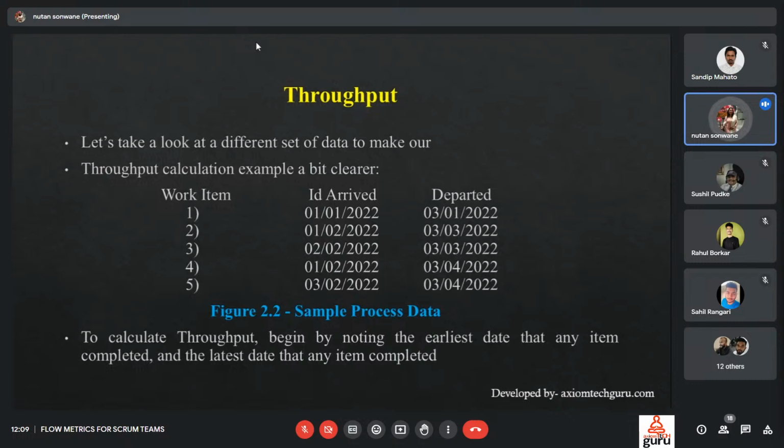Likewise, a throughput calculation with respect to this table is a different set. For throughput calculation, we need a work item ID, arrived and departed. These arrival and departed days calculate our throughput. It's sample data. To calculate throughput, begin by noticing the earliest date that any item completed and the latest date that any item completed. To calculate throughput, we need to have this kind of data.